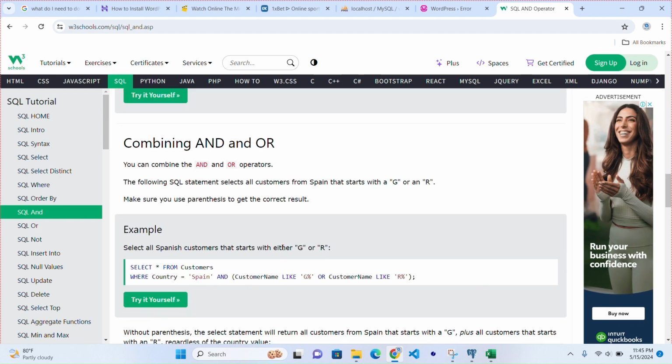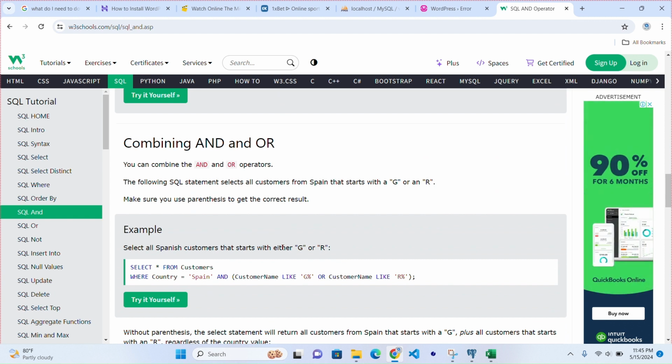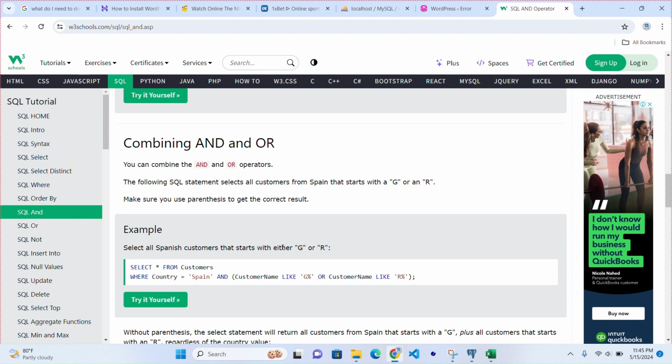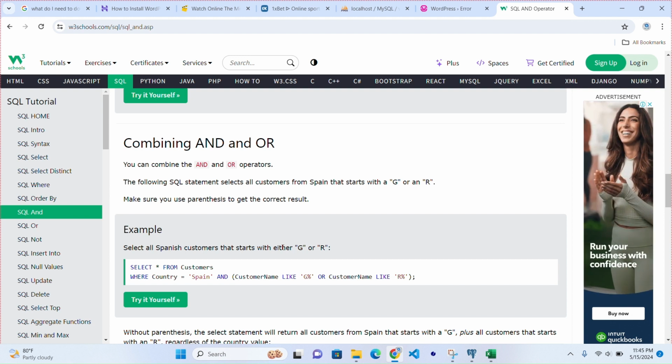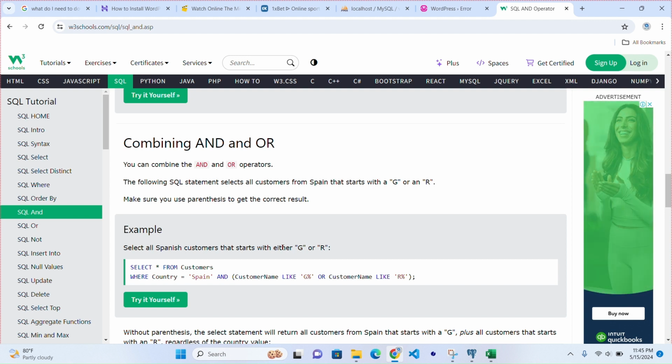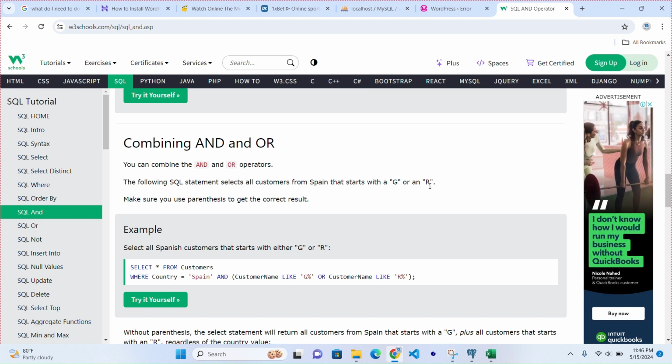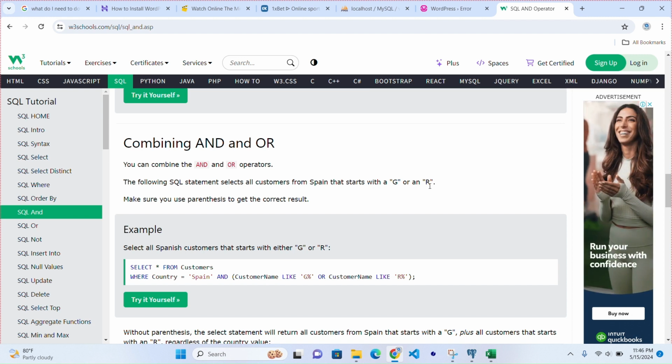Yes, you can actually combine AND and OR operators. The following SQL statement selects all customers from Spain that start with a G or an R. So here we're looking at selecting customers from Spain whose names must start with either a G or an R.